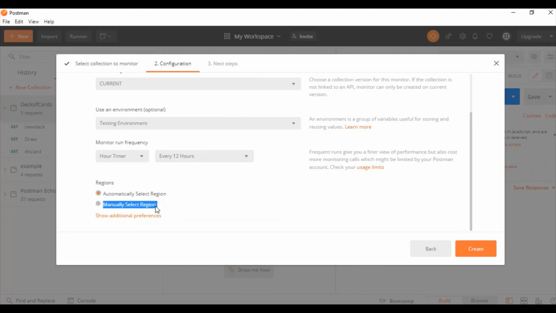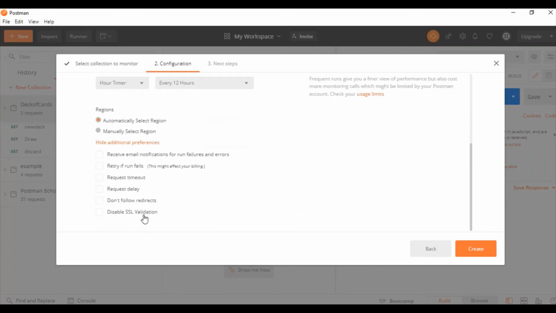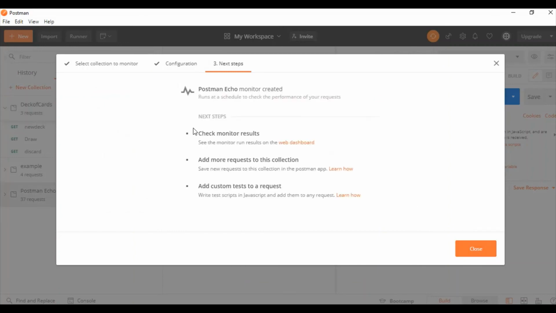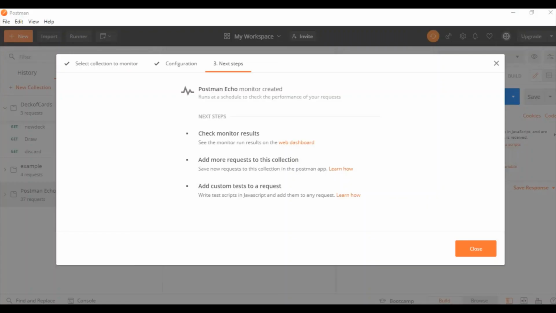Okay, that option is not available in the free version of Postman. And in additional preferences you can set to receive an email if a run fails, etc., and create. Okay, now the monitor is created. You can view the results here in the web dashboard. If you haven't signed in to Postman yet, there will be another step asking you to sign in to Postman, otherwise you'll be directly opened to this web dashboard.